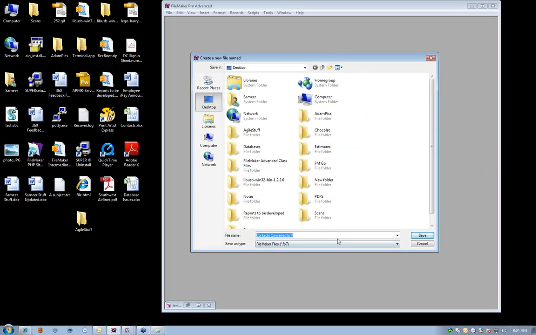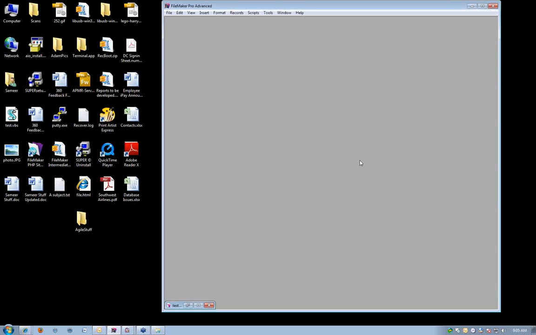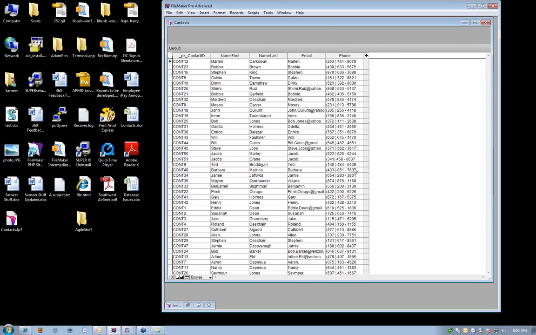Whenever FileMaker creates a file, this is just the way that FileMaker works. If I convert something or if I'm starting something new, I have to create the file first, because there's no saving involved when I work with a FileMaker database. Everything is saved automatically. So I'll put this on the desktop and we'll call it contacts.fp7. It's the FileMaker extension there.